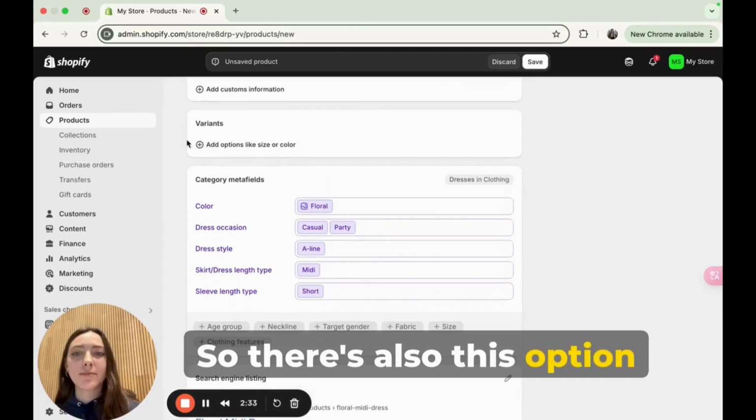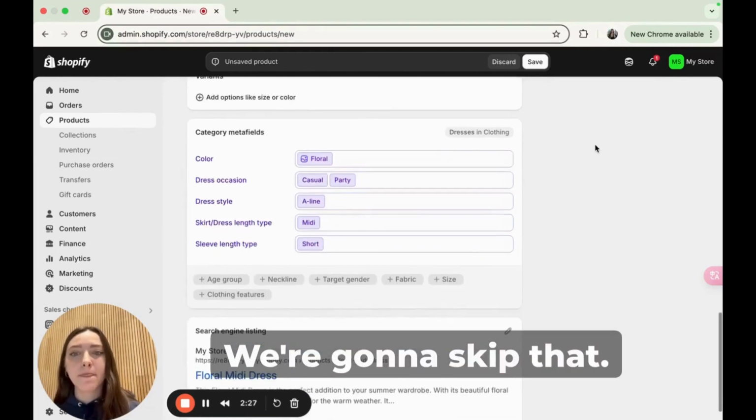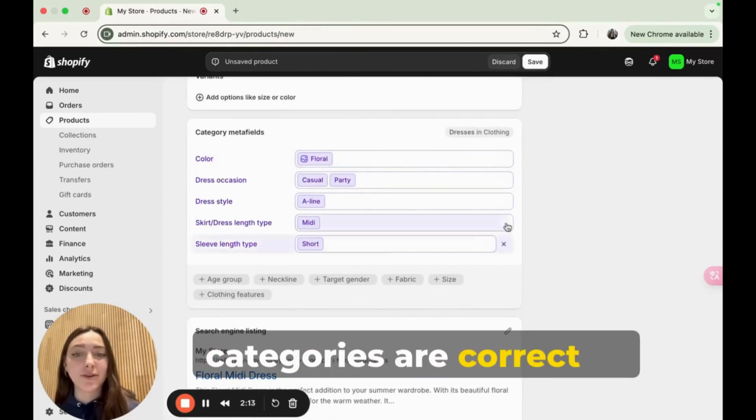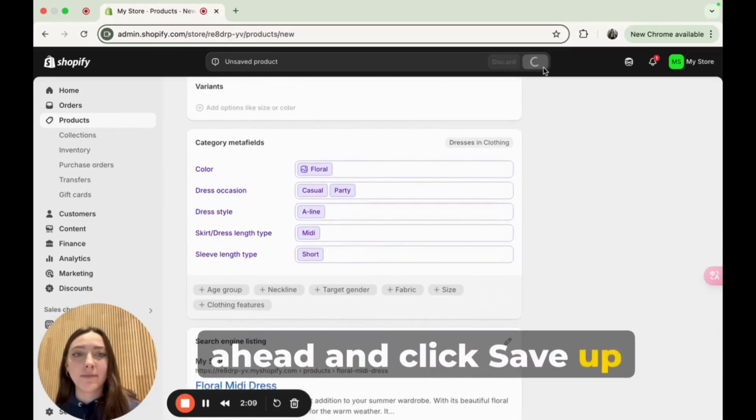So there's also this option for variants. So here you can add different things like sizes and color. I'm not going to do that for now. We're going to skip that. Be sure that these categories are correct as well. And when you're done, go ahead and click Save up here.